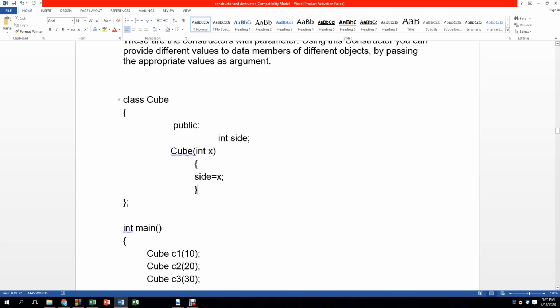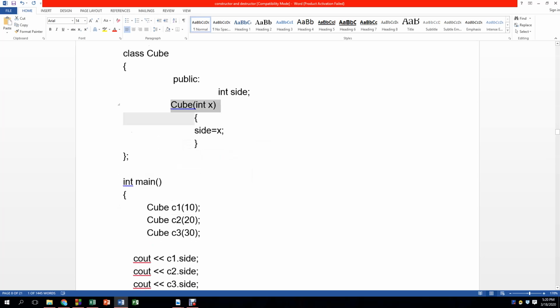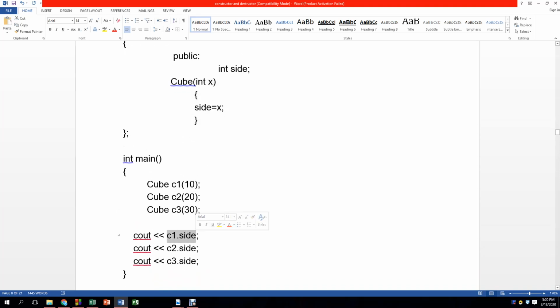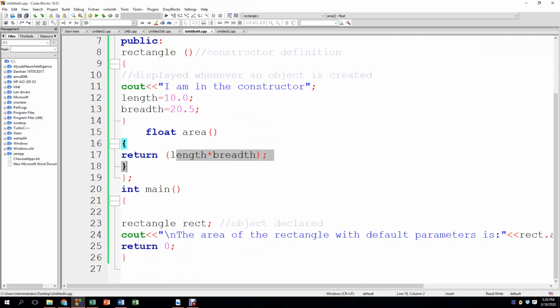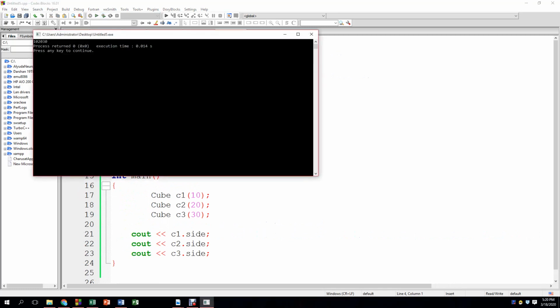In this example, we have created a class named cube. We have declared the data member as public. In this we have defined the parameterized constructor with the same name as the class name, with a parameter, and x is assigned to side. Now I'm creating other objects, c1, c2, c3. While I'm creating the object c1, it will automatically call the parameterized constructor, assigning the values 10, 20 and 30. After that I'm going to print 10, 20 and 30. We can see the same thing here in the program. I'll run this program, and it will print 10, 20 and 30.